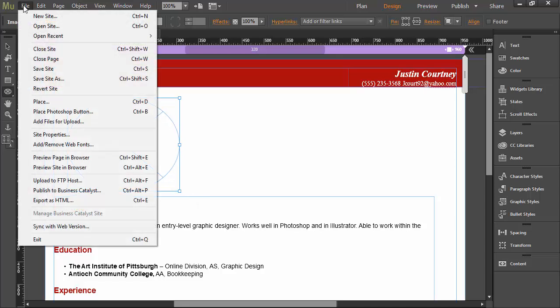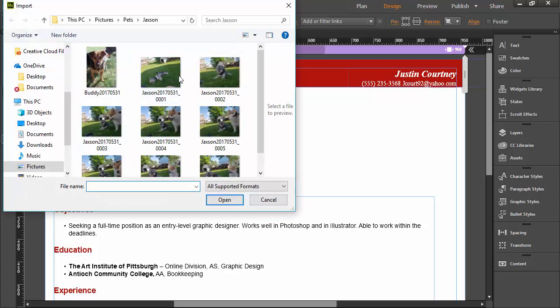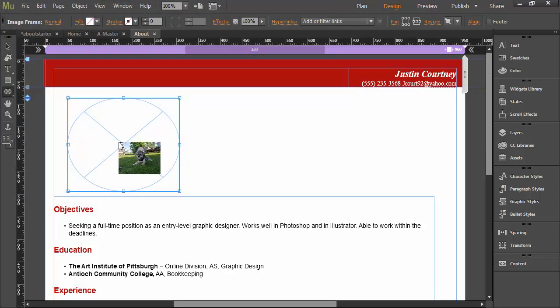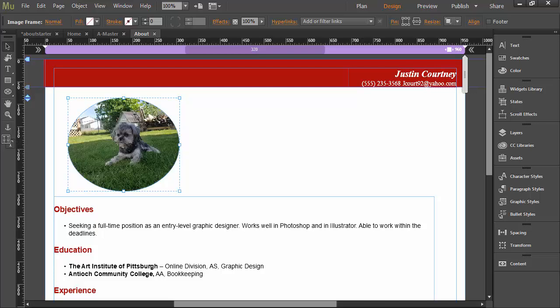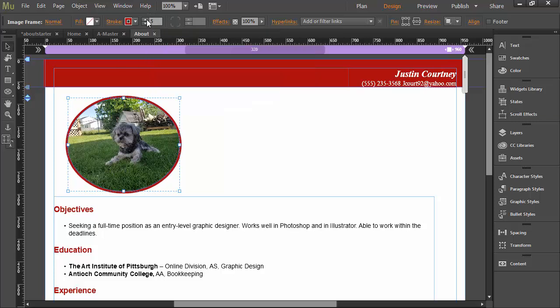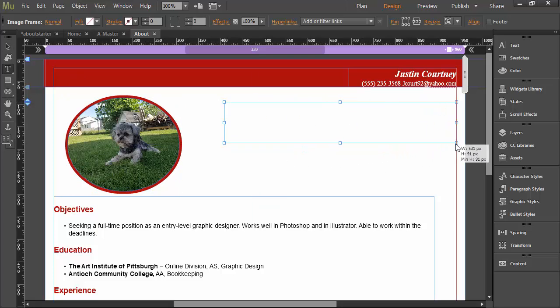Okay. If you have a picture of yourself, that would be an excellent one. A professional picture, not one that's pixelated or anything. And you do a file place. I'm going to click on open, and then I'm just going to use one of my pets. And then what I'm going to do is I'm going to stroke it. I'm going to add a border around it, increase the thickness, and then I'm going to put something over here that welcomes them to this.